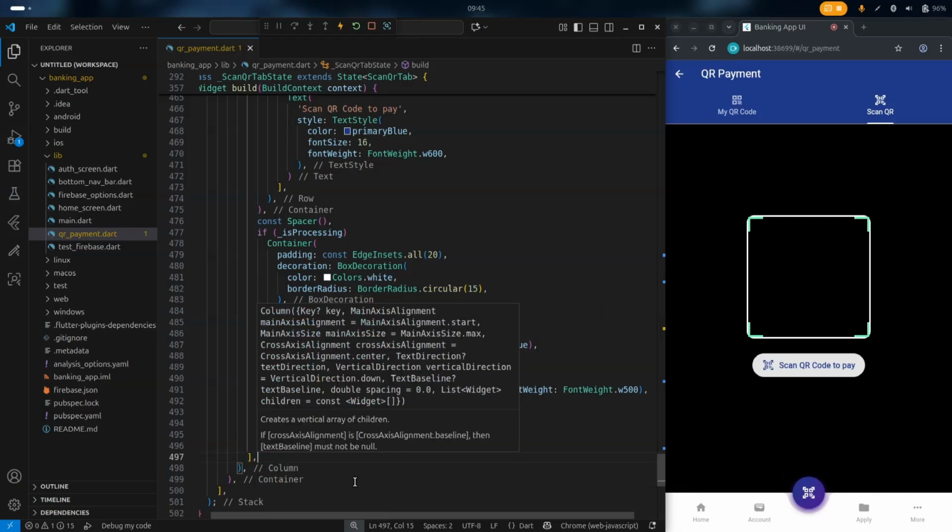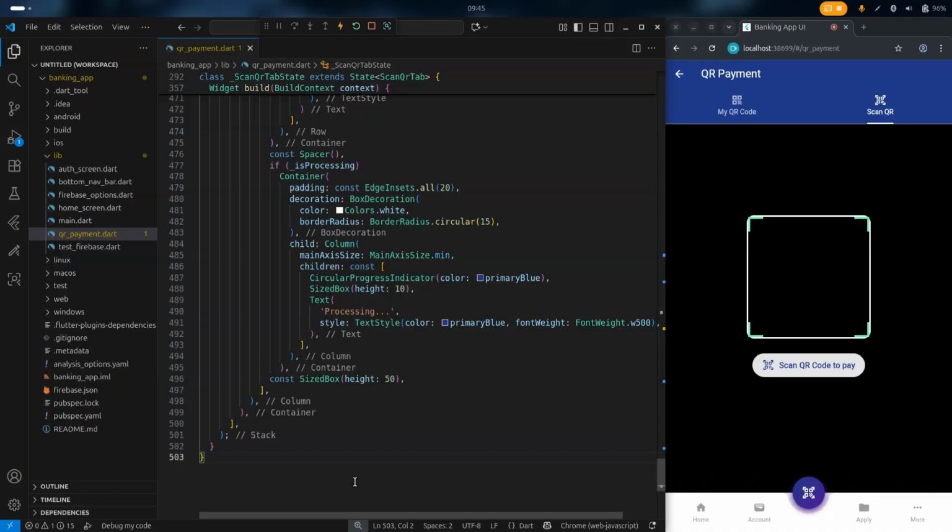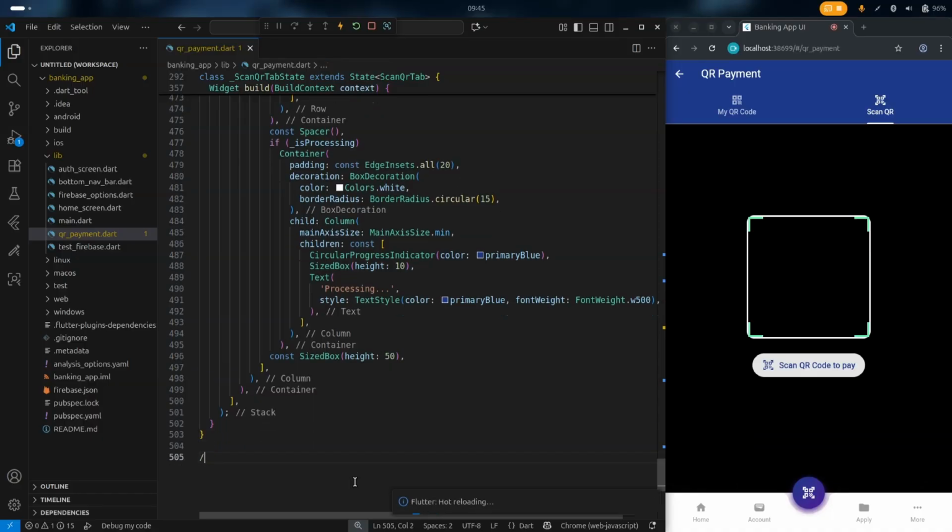When processing is true, we show a white card with a loading spinner and text. This gives users feedback that something is happening, and that completes our scanner UI. It looks professional and works smoothly.